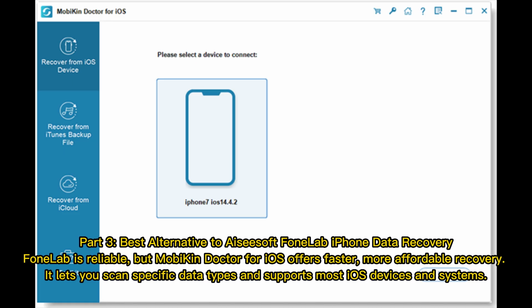Part 3. Best alternative to Aiseesoft FoneLab iPhone Data Recovery. FoneLab is reliable, but Mobican Doctor for iOS offers faster, more affordable recovery. It lets you scan specific data types and supports most iOS devices and systems.